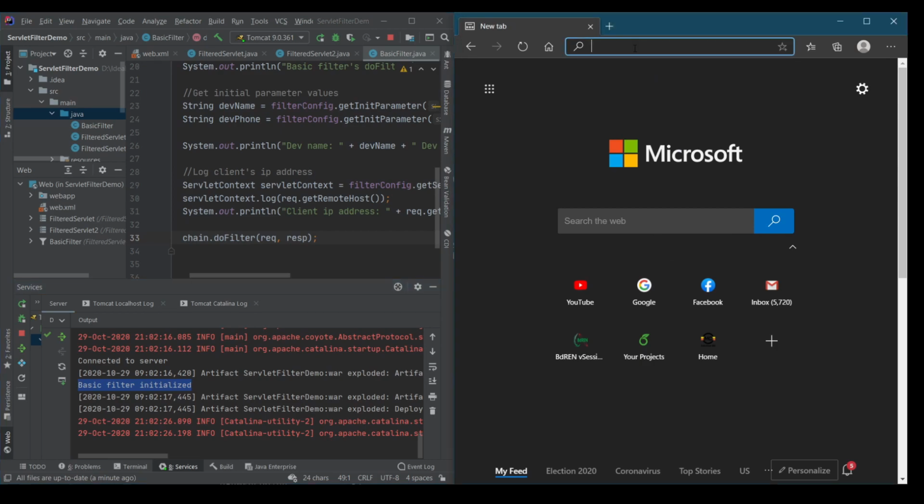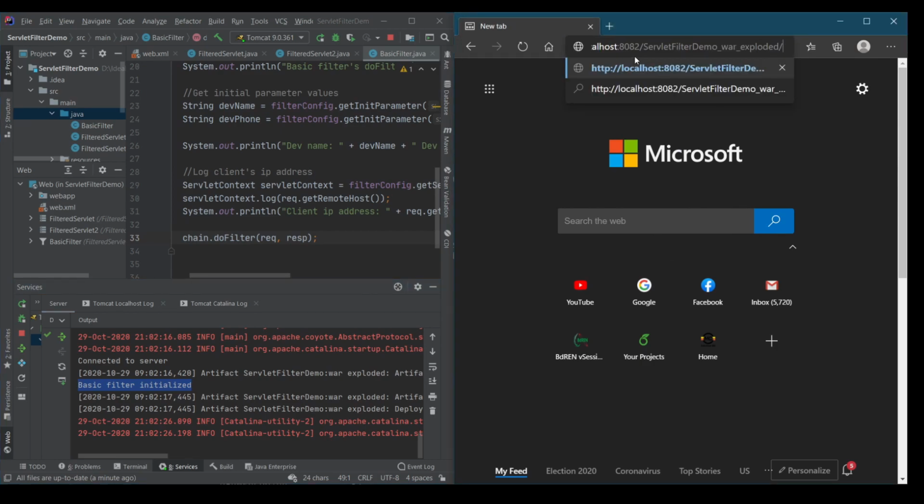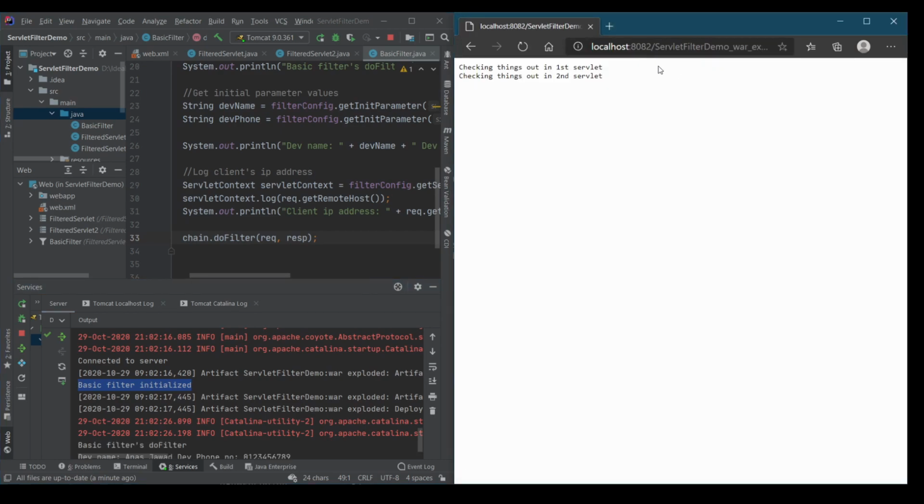Now if we go to our web application's URL, you can see that the first line that we are seeing here is "checking things out in the first servlet." That is, it is showing that our request has been passed on to the first servlet. And since our first servlet used a request dispatcher object to pass the control to the second servlet, that is to our filtered servlet 2, we have got that second line printed here as well.